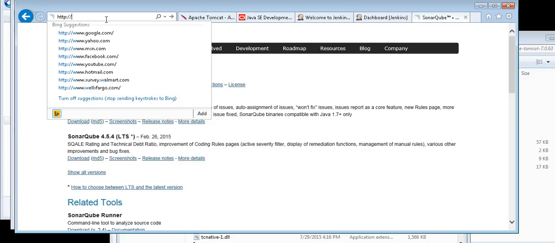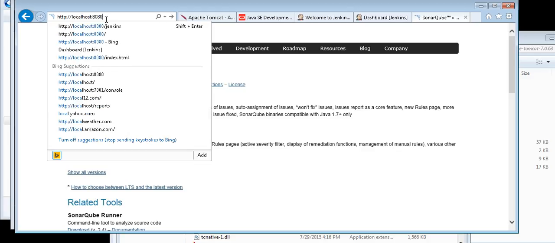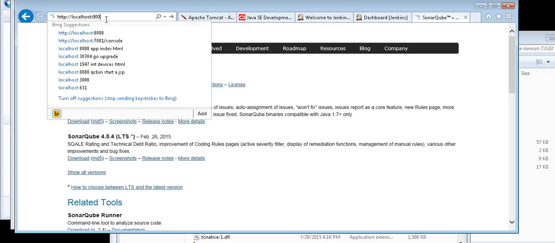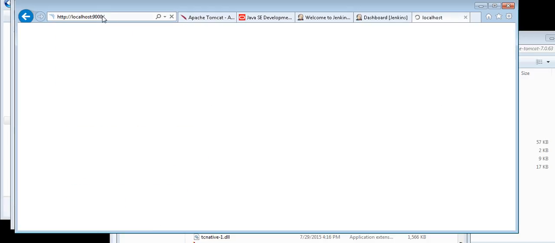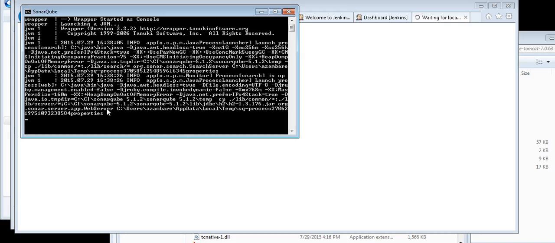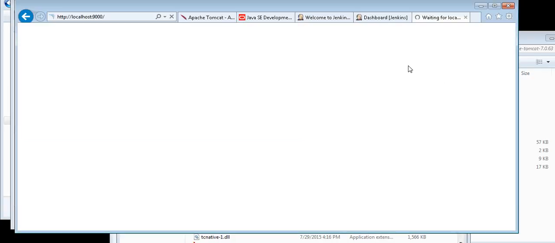Let me go to http://localhost:9000 and hit enter. It is waiting for localhost right now. It is pinging the server, so you can see whether the server is up. Yeah, the SonarQube server is up and running. It's waiting to get the response from that server.